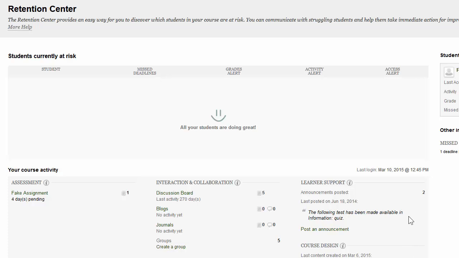So that's all I have for Retention Center. Like I said, it's a very useful tool for monitoring students' progress. I especially recommend you use it when teaching an online course. This way you can watch your students, and since you don't see them face-to-face in an online course, it allows you to reach out to them with ease.